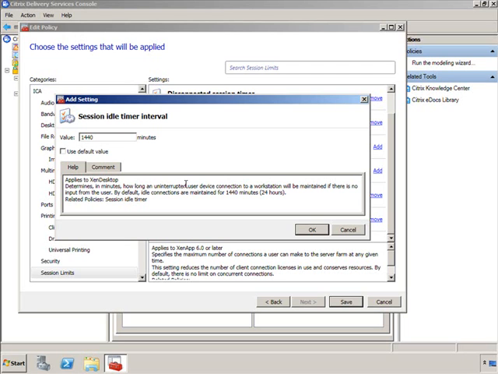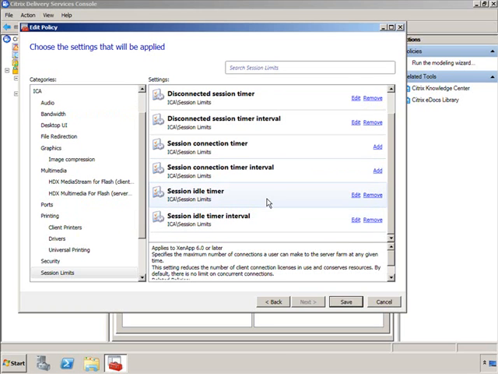That is my take on it, but again, based on your policies, based on what you have going on inside the company and the way you're using XenApp, that will dictate what you're doing with the idle timers.